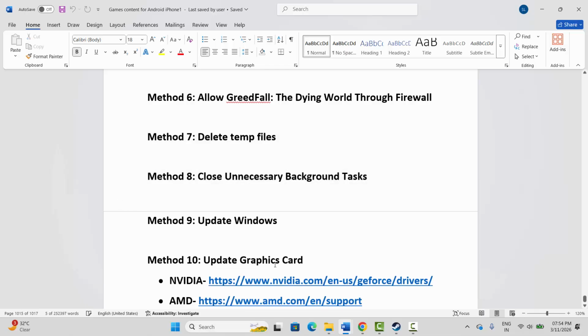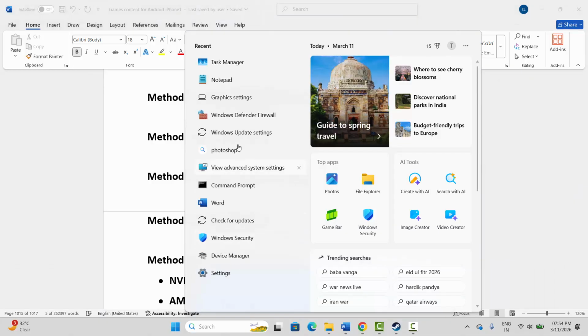Next method is to close unnecessary background tasks. For that, go to the Windows search for task manager.